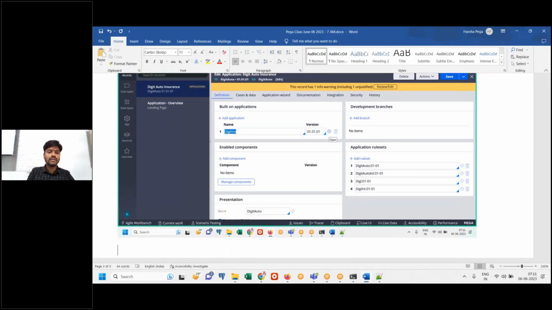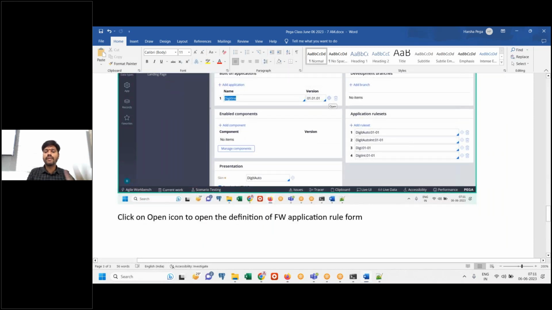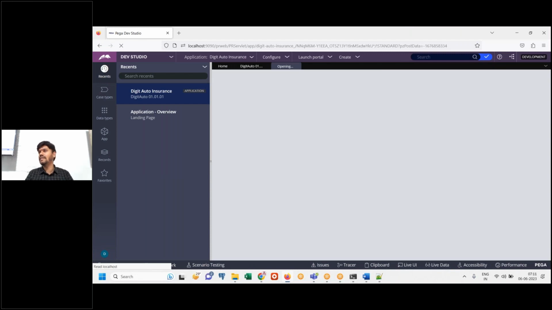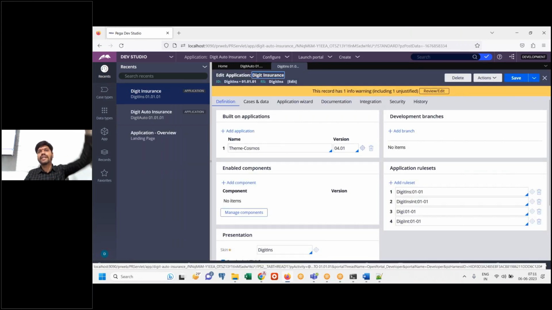Click on the open icon to open the definition of the FW application rule form. That rule form means the form that is getting displayed. If I click on this, here itself I can see it. I don't need to log into all 10 applications in the stack usually.